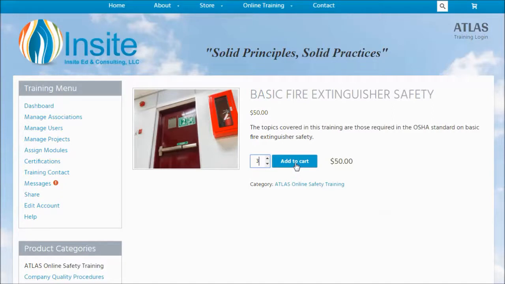and add to cart. Ideally, projects should have training user members who all require the same modules. In some cases, it may be better to split users up among multiple sub-projects based on which modules they need. So if only 2 of the users needed basic fire extinguisher safety, it might be better to include the 3rd user in a different project, if at all possible.